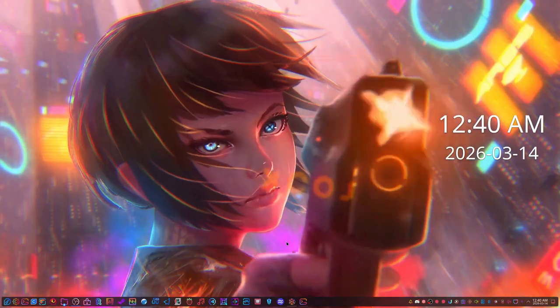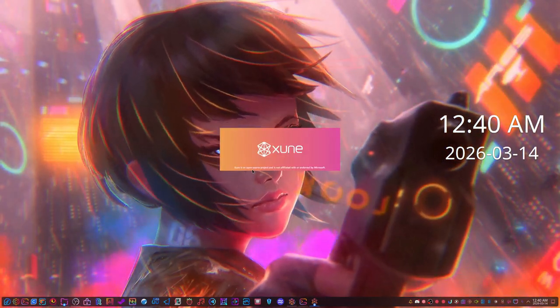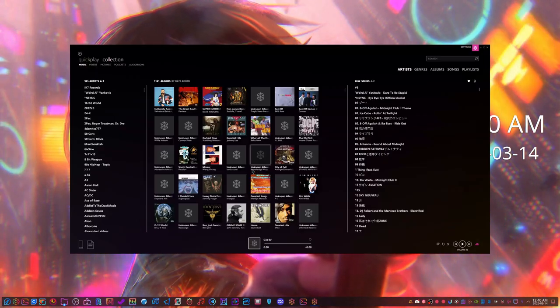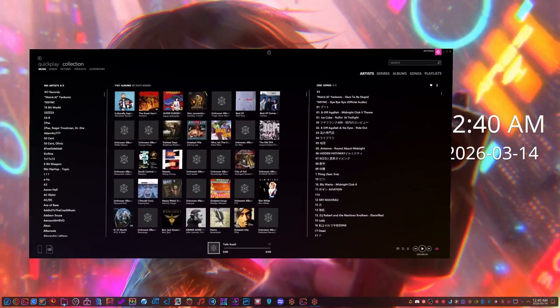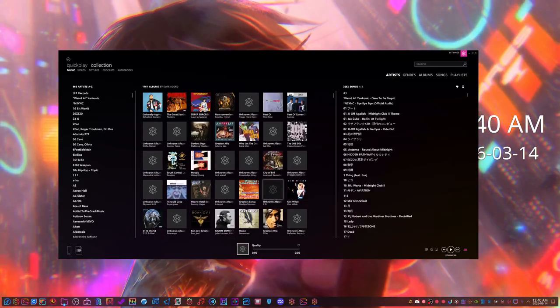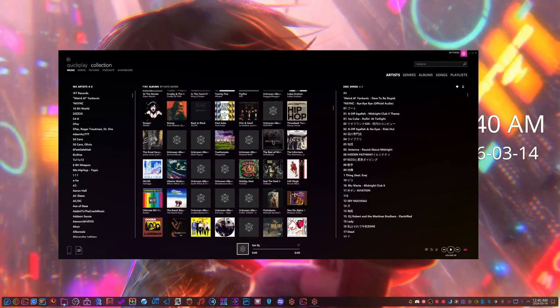So here is the software right here. We're gonna open it up, and this has become my favorite way of listening to music on Linux. I don't even use Rhythm Box anymore. I just think this is such a better alternative. As you can see, all my music is here.